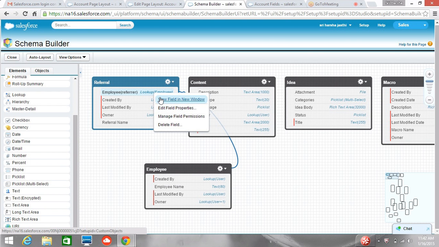The primary key in this referral object is the referral ID. The foreign key is employee referral. Employee underscore referral, the field you created just now, is the foreign key in database terminology. But you don't care about primary key and foreign key in Salesforce.